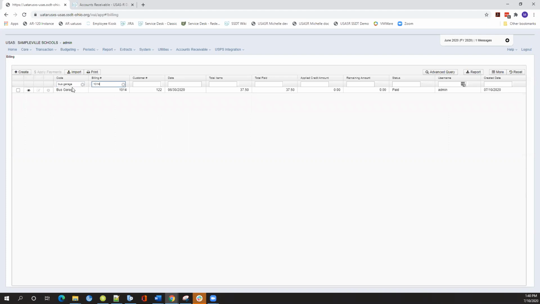And so with this one here, I'm going to go ahead and, on the grid, you can see right away where I'm at with this. I created it on June 30th. The total billing amount was $37.50. I paid the entire thing off. I didn't have any credits to apply. I don't have a remaining balance. It gives me the status of the billing and who created it and when.